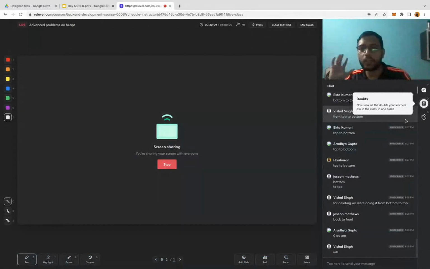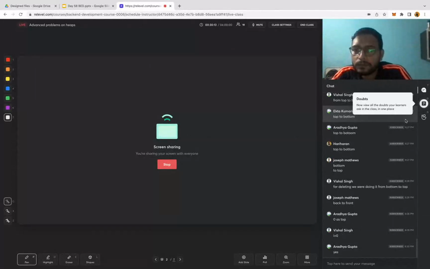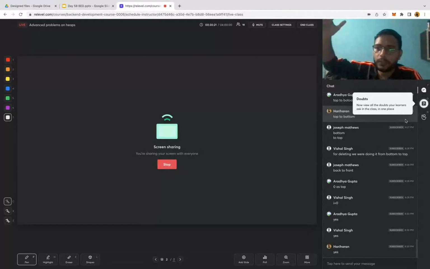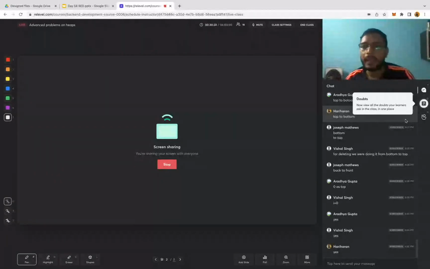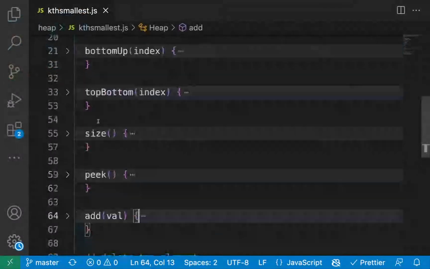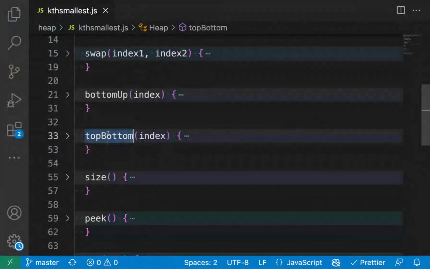Understood, guys? The meaning of bottom up and top down here. We are already doing it, right? When we are inserting, we are looking for the parent index, and then we are comparing it. So this is bottom up. We are going from the bottom to the parent, which means to the top. And when we are deleting from the parent, we are going into the left child, right child. So this is top down. So these are two methods written here: the bottom up and top down. Top down you want to say, or top bottom, whatever you want to say.